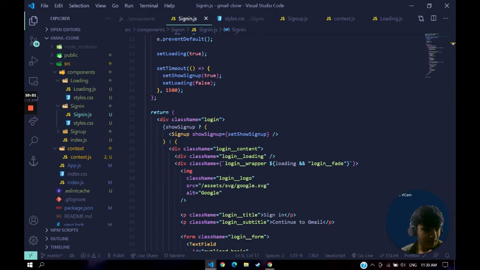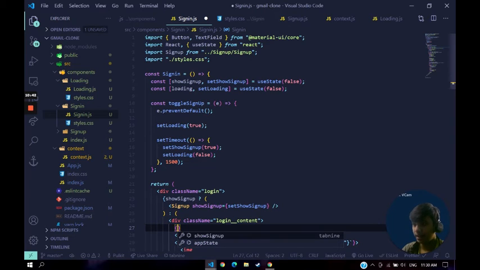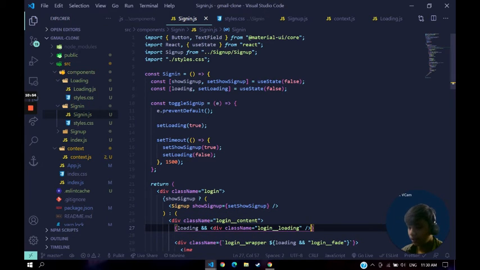Then inside of your signin.js, where we have this div login loading, we want only this div to be visible if our loading is true, right? So let's add a JSX tag here. If loading is true, then only render this, and if it isn't true, then it would render nothing.